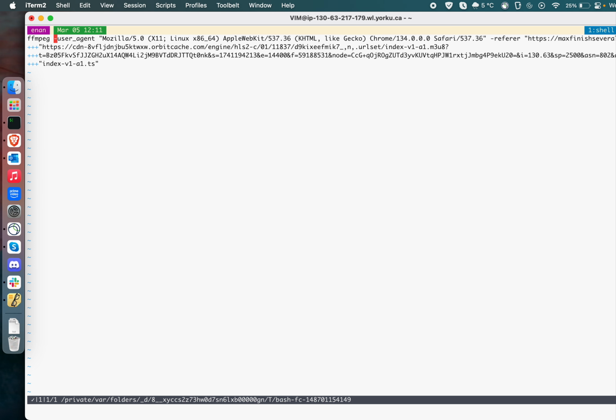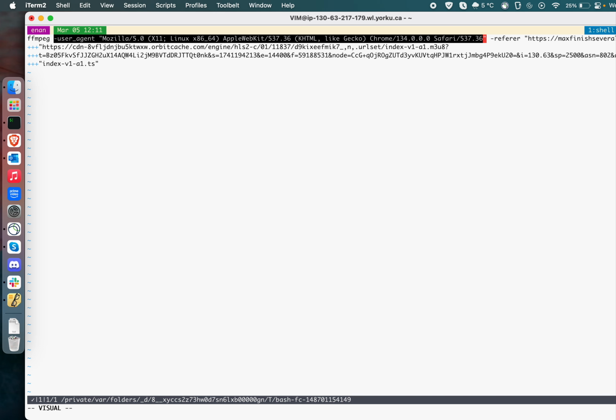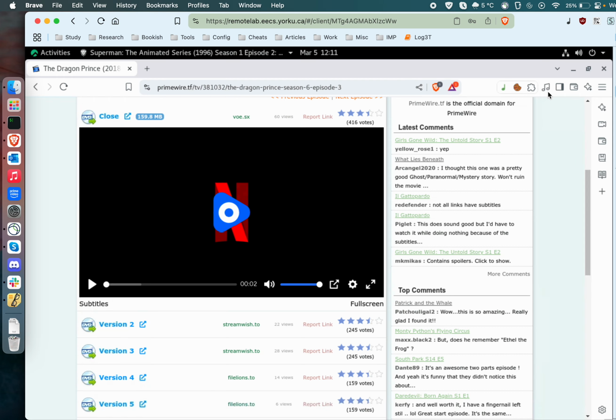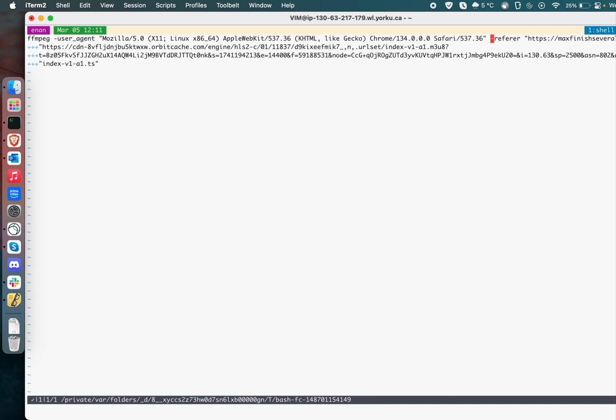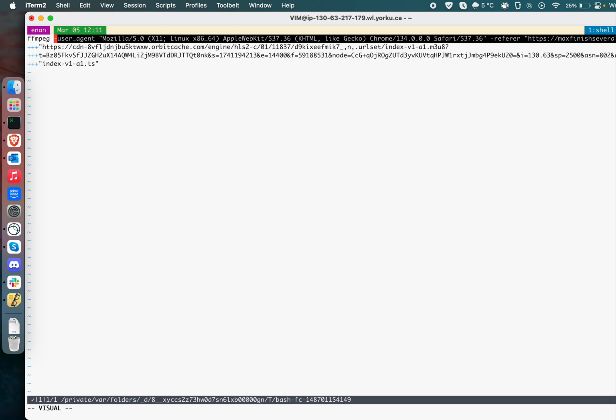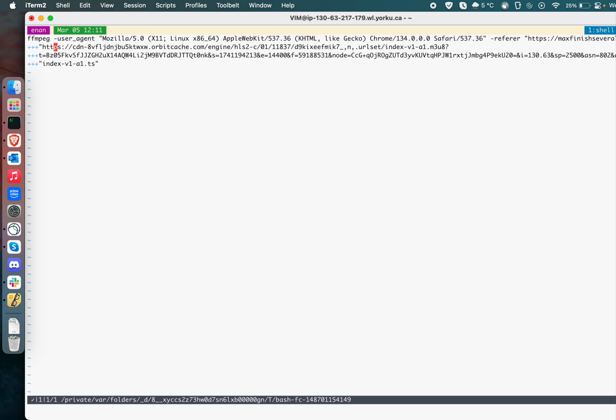And also we have these header information called user agent, which is basically your browser information, the browser that you are using with the stream detector extension. And then your referrer, which is the website you are using, where you got the URL. These two pieces of information are most of the time very important, because media hosting websites don't really allow just your basic link without the header information.